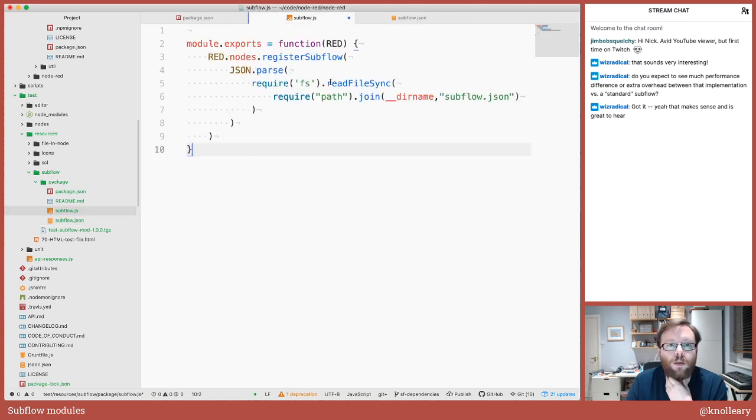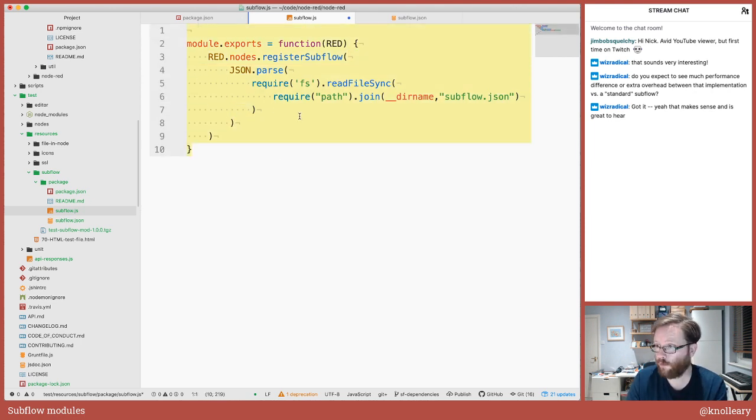And what the JavaScript does is it loads in the JSON, parses it to an object, and then it calls red.nodes.registerSubflow. So this is a new API. You can register a subflow just by passing it in the parsed JSON of the subflow. And just like you would register a node with the runtime, this is how you register a subflow node with the runtime. And that's all it is. So in fact, this JavaScript is completely boilerplate.